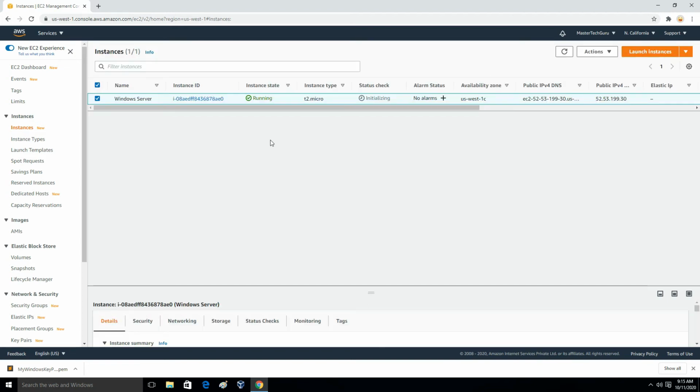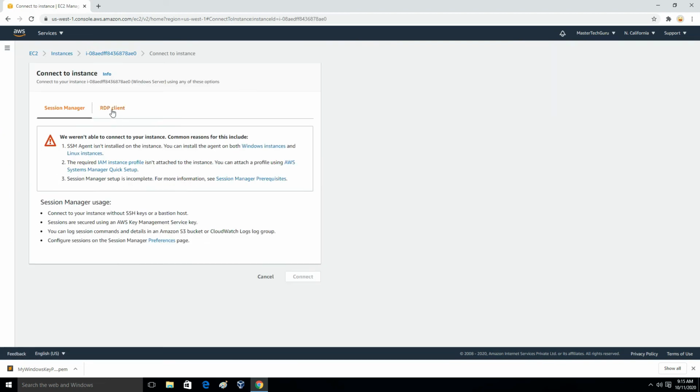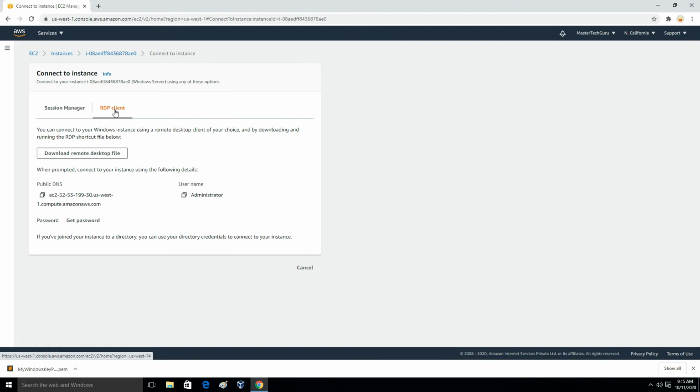Once our instance is in running state, we'll right click on our instance and go to the fourth option, which says Connect. Then we go to the second option, which says RDP Client. Here you will find the connection details: your DNS name, the username, and the password. In password it says Get Password. Or you can also download the remote desktop file. If you are on a Windows operating system, this is the easiest way to do RDP, so we are going to download this remote desktop file.